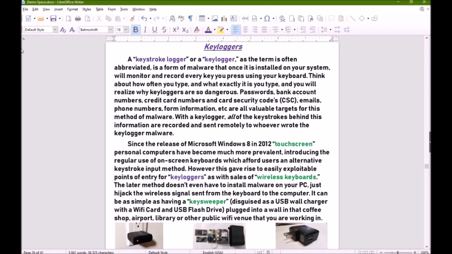The latter method doesn't even have to install malware on your PC, just hijack the wireless signal sent from the keyboard to the computer. It can be as simple as having a key sweeper, which I discussed in one of my previous videos, disguised as a USB wall charger with a Wi-Fi card and USB flash drive. It's simply plugged into a wall in that coffee shop, airport, library, or other public Wi-Fi venue that you are working in.